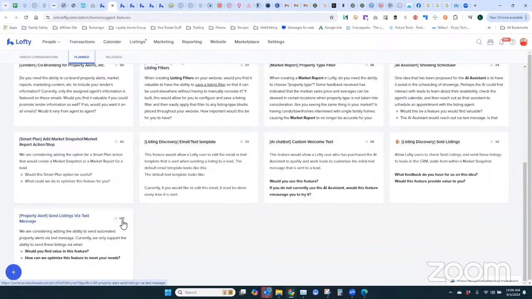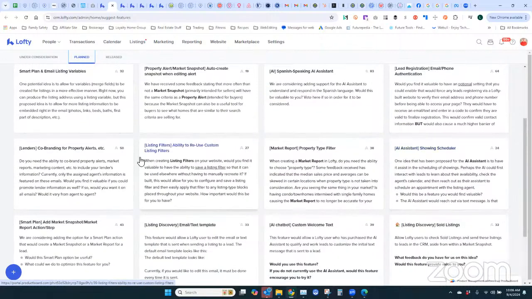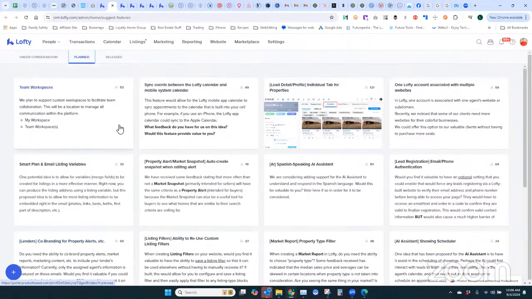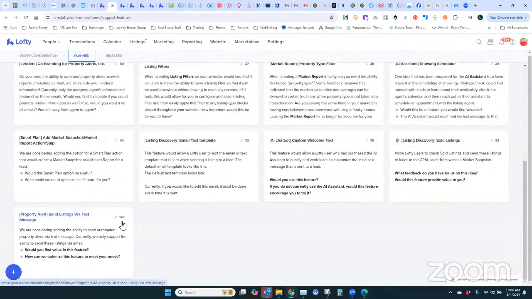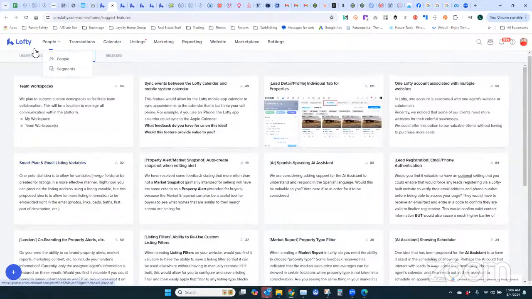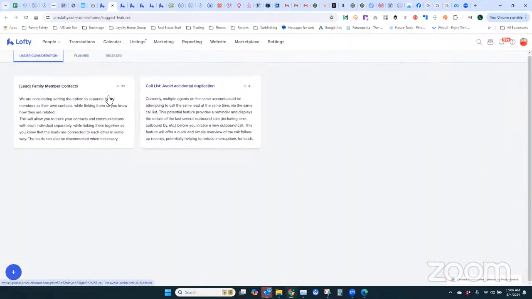But get them in here. I mean, you can see this shows you what people are saying and which ones are important. So looking at this, I would say that this one here has a lot of votes. This one here has a lot of votes. This one here has a lot of votes. So this lets you know this is probably coming up, the under consideration.